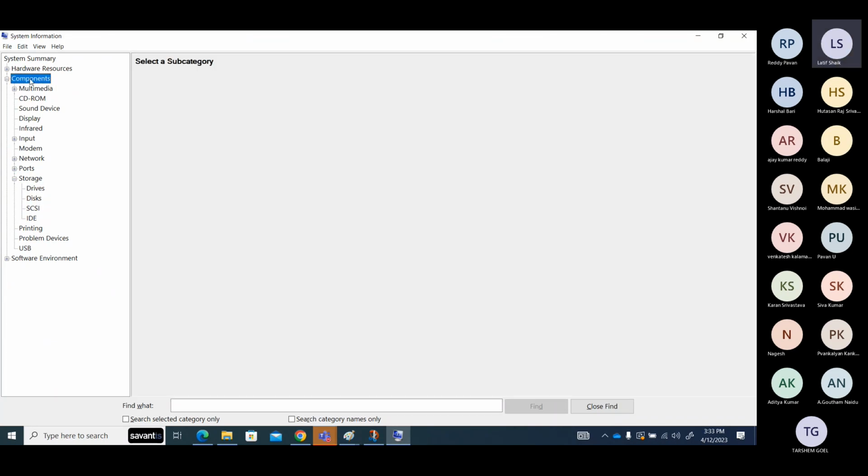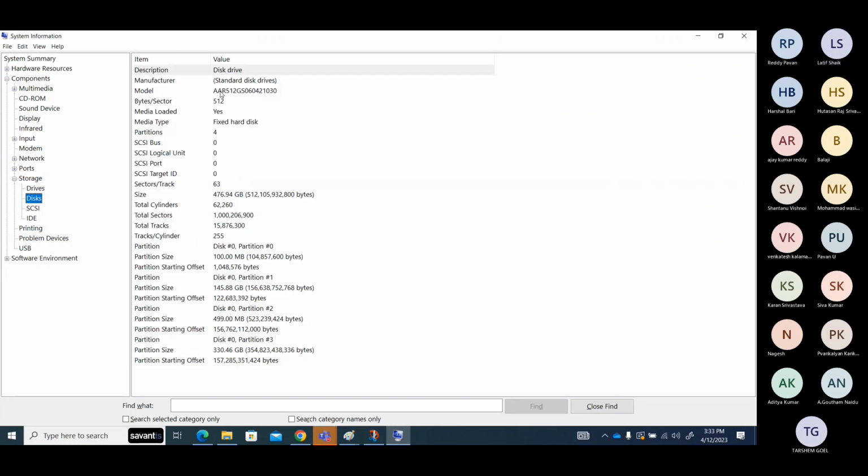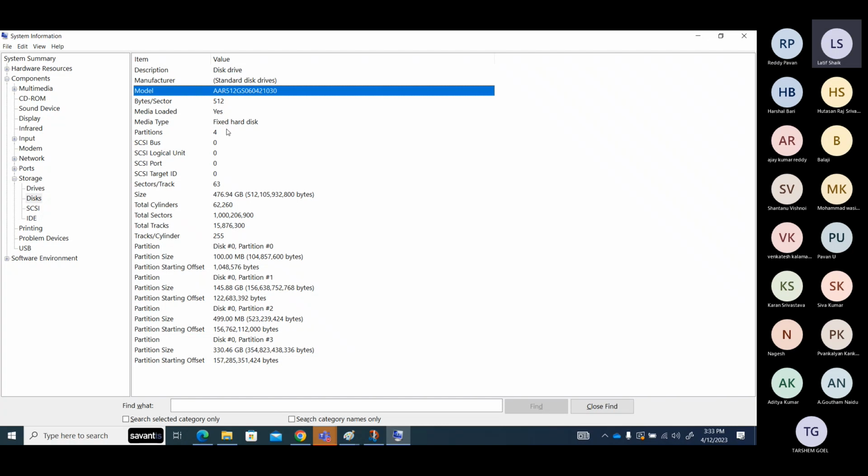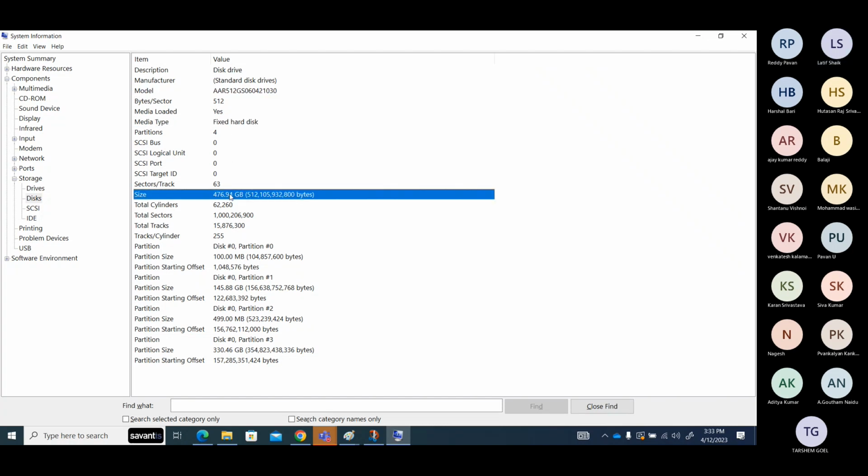So if you go to components, storage, disk. There is a disk, a fixed hard disk, 500 GB hard disk. Actually, it is an SSD. So what it is showing as a hard disk.